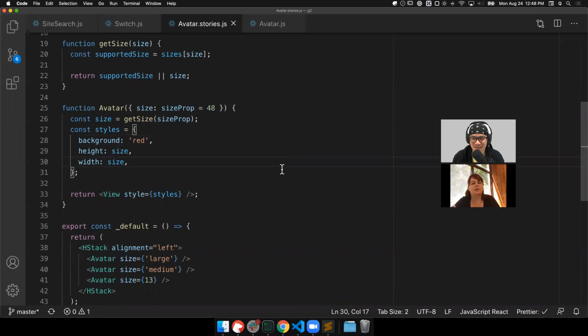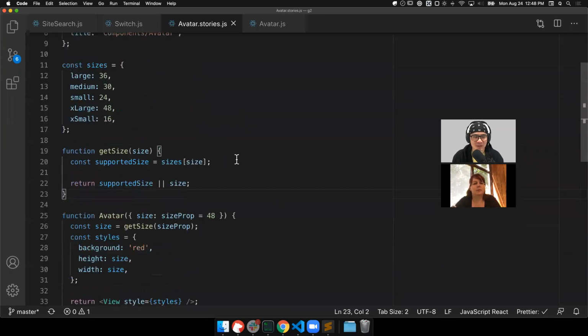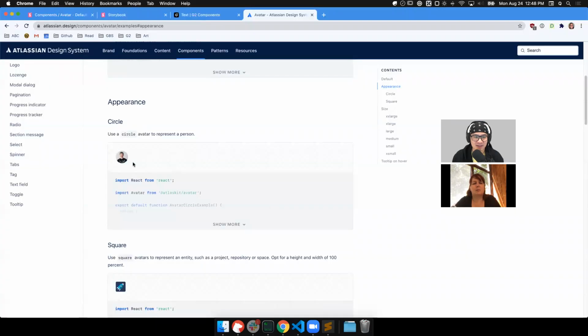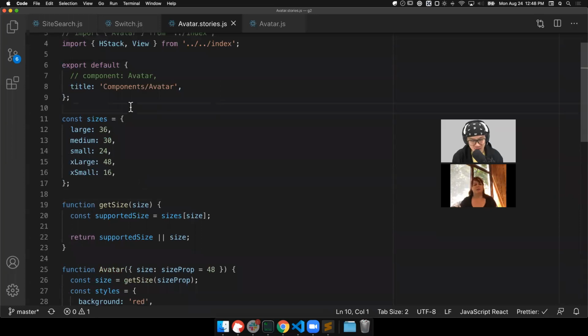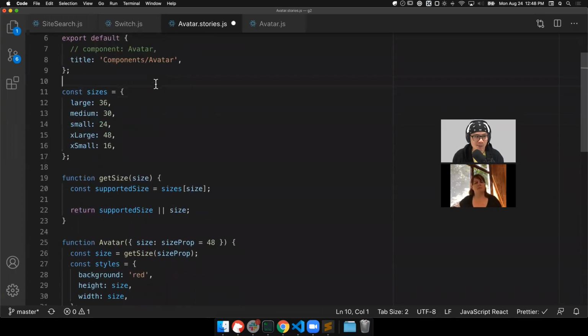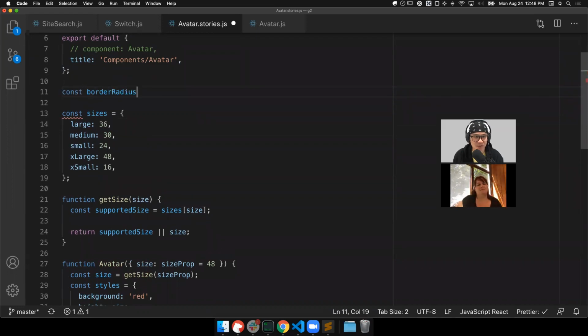It's not appearance. It's almost like a render, but that might be used. Variant? Style? Yeah. Variant? All right, yeah, cool. So it's just called border radiuses.